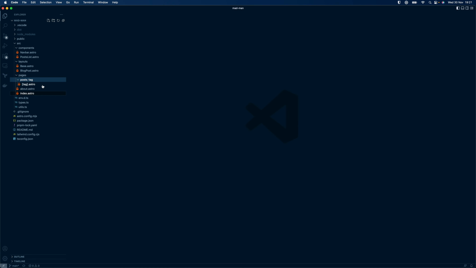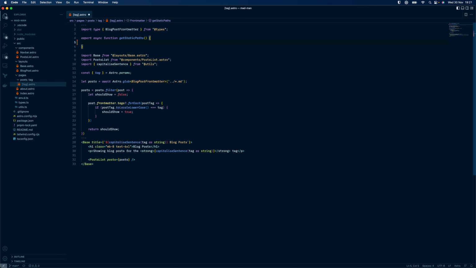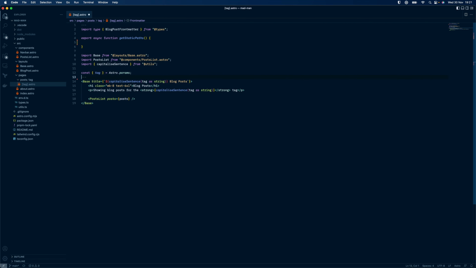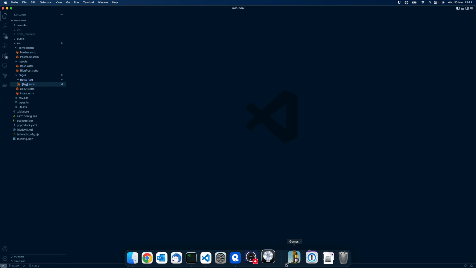Then let's clean up this tag page. So first of all, let's empty out the get static paths, and also the whole thing here where you load the markdown and then you filter it. We don't need that anymore. And then this, so we get rid of the error. Cool. So that's just a little bit of housekeeping, so we have a clean slate almost.